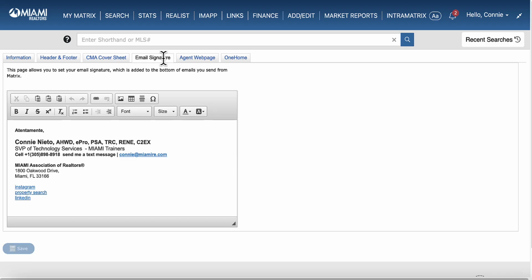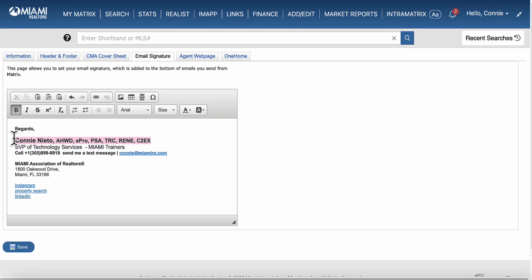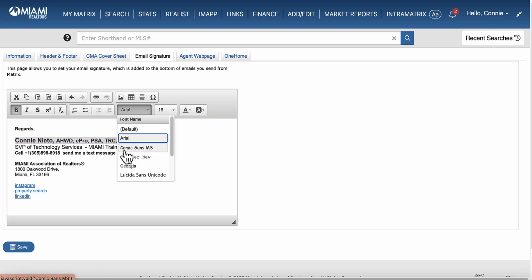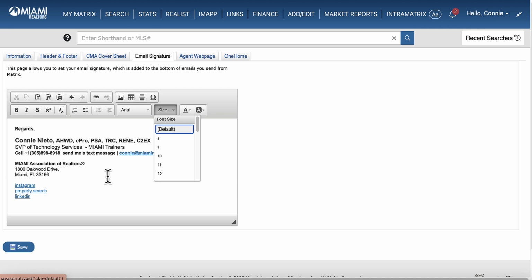So here under email signature, I can come in and start typing. I can put in my name, right? My designations. I can make it bold, just like I would if I was typing in Word. I can choose the font, the size, I could put my title, my information, my brokerage and address, and I can even add some hyperlinks.